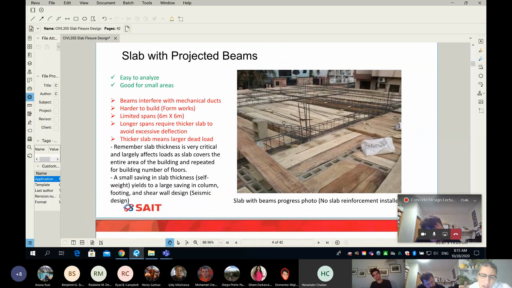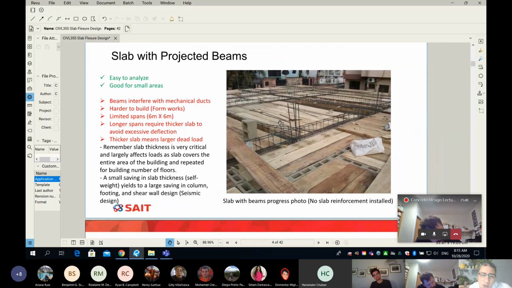In these slides, I'm going to go into deeper details with actual pictures from sites. So the first type of slab, I'm going to call it a slab with projected beams. We have a slab, and the slab will be supported on beams, and then finally the beams will be supported on columns. What you see on the right is a work in progress picture.